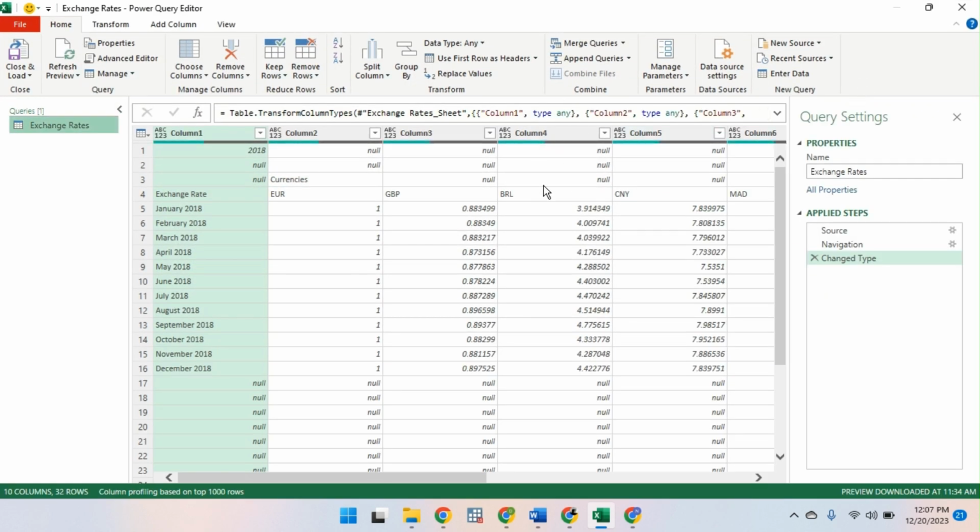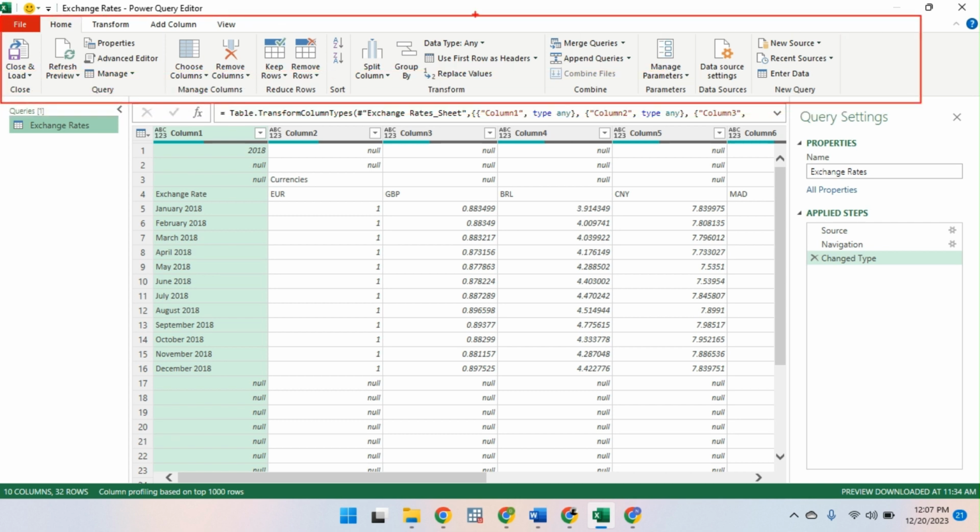So I'll be explaining certain things. The first thing is whatever appears at the top. This is the ribbon. Let me write it here: the main ribbon. That is the main ribbon. The next thing is whatever appears on the left here. Whatever will be appearing here, this is what we call queries. These are where we are going to see our queries.